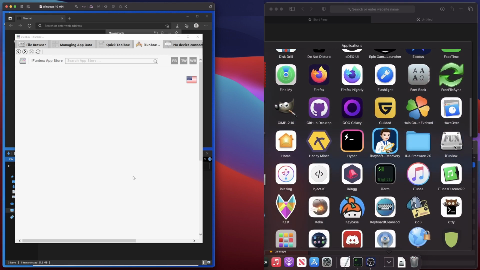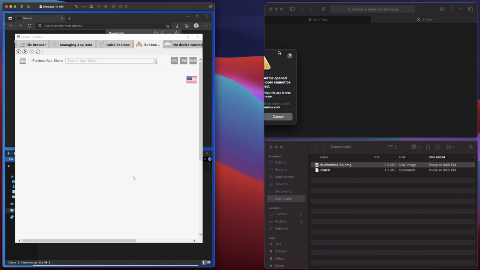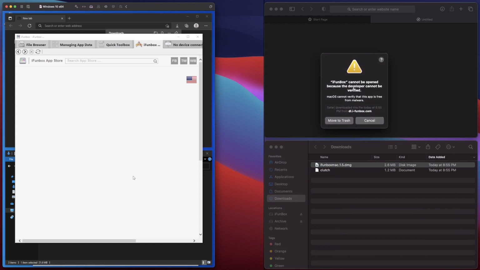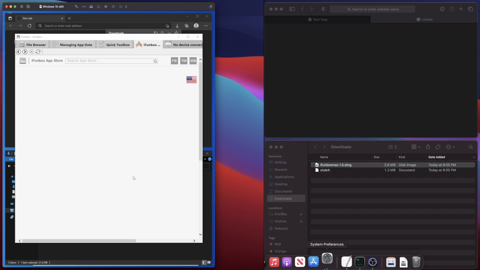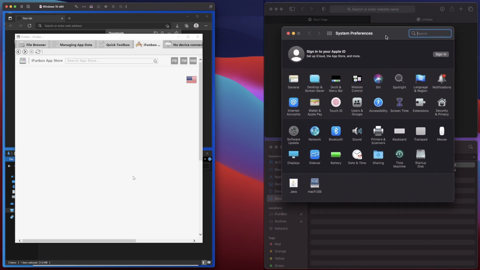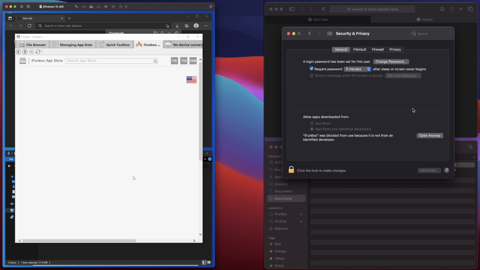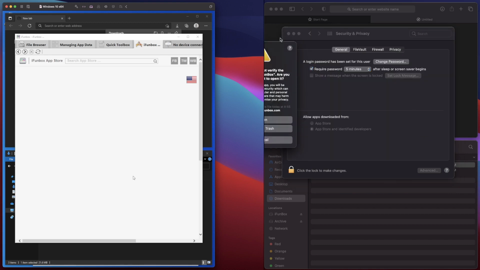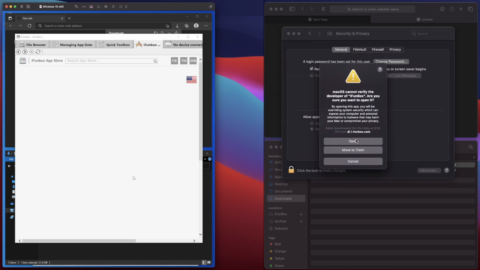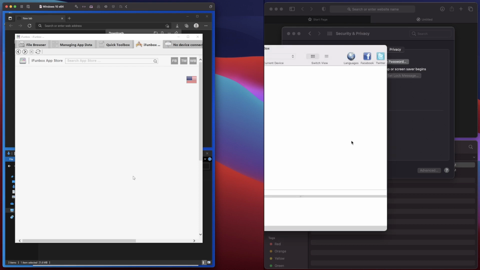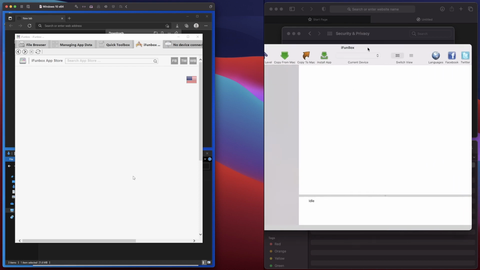On macOS, there can be an error if you try to open the app. The reason it does this is macOS blocks certain applications. Open up System Preferences. Go to Security and Privacy. Go to General and click Open Anyway. Should give you the option to open. iFunBox should be working now.